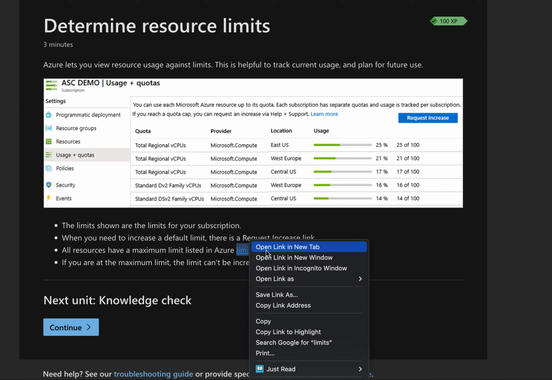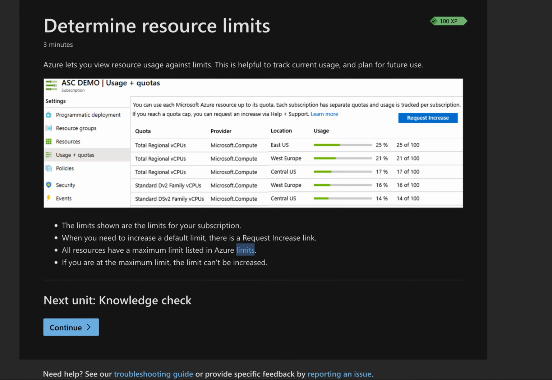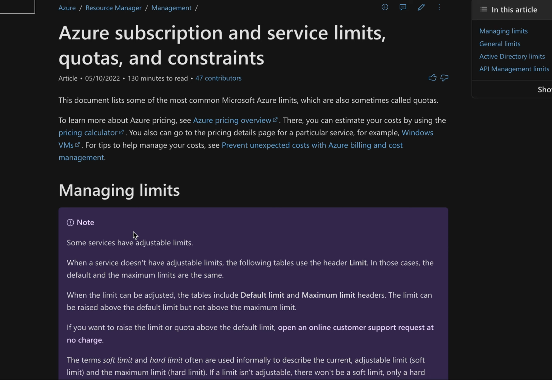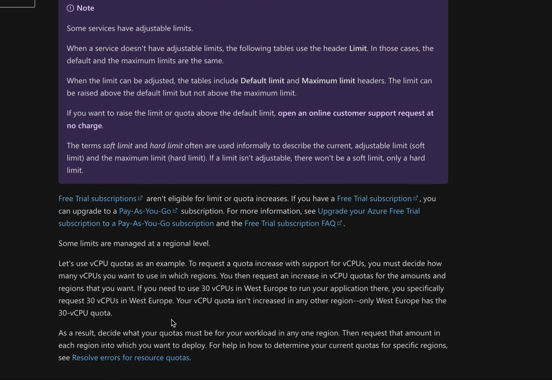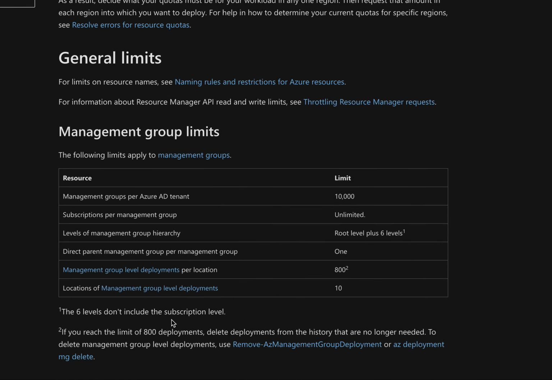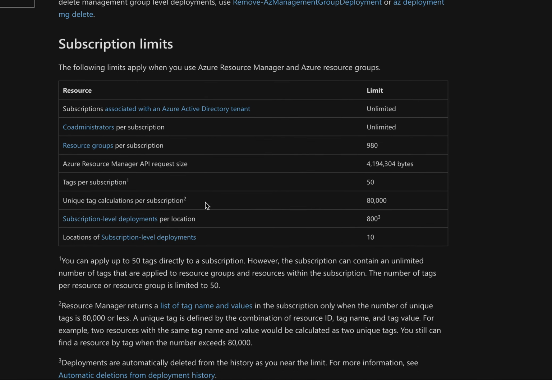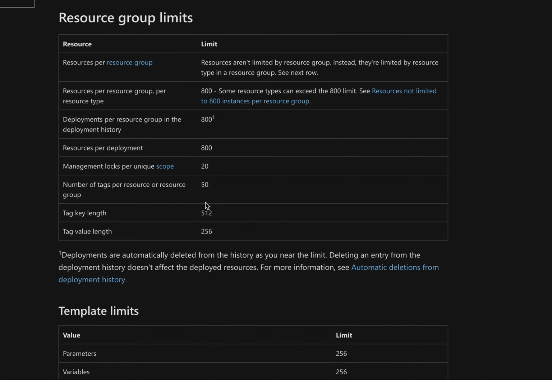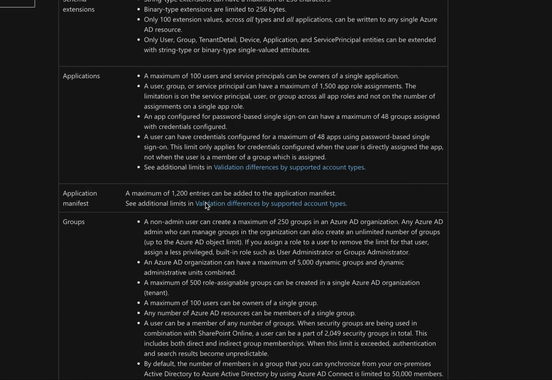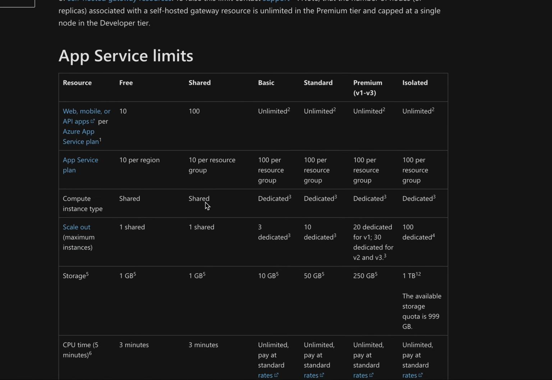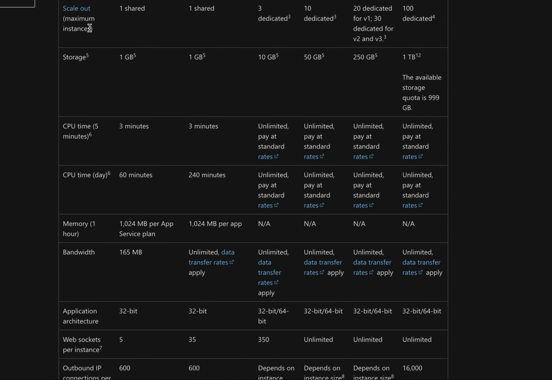Let's take a look at an article. It talks about limits briefly here: managing limits, general limits. I don't think we need to go through this in detail, but it gives you an idea where to look if you need to look up limits.